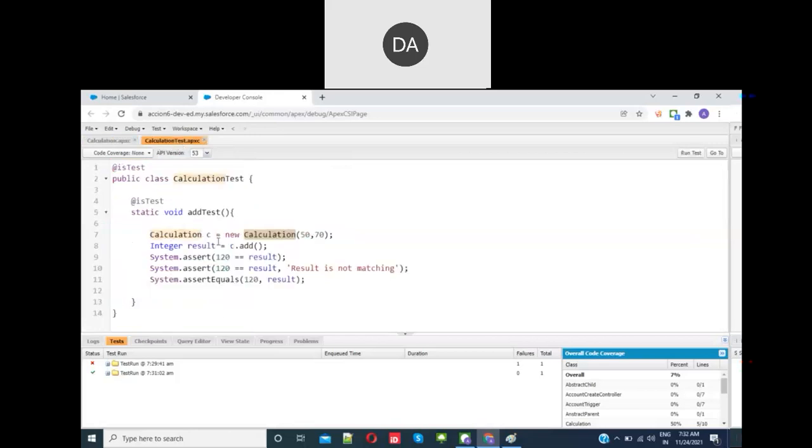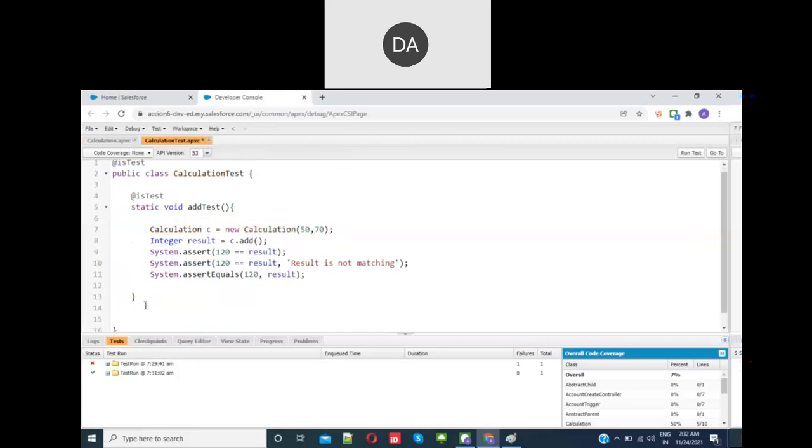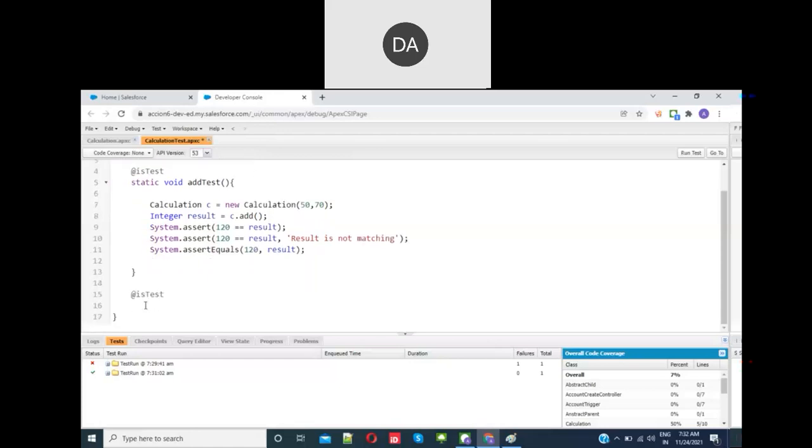Okay, now let's write another one. isTest static void subTest.